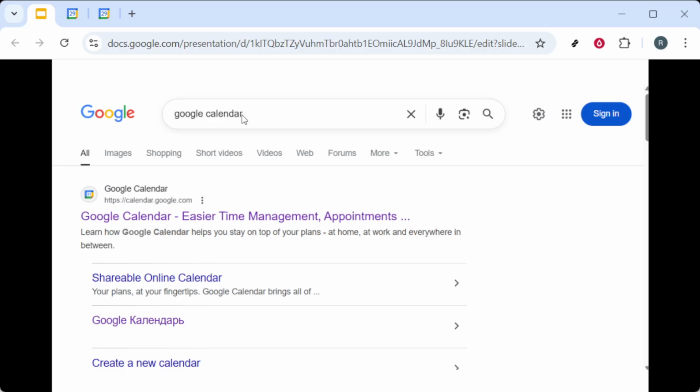First, you'll need to open your web browser and navigate to the Google Calendar website. In your browser search bar, type in Google Calendar and press enter. You should see the Google Calendar website appearing as the first result in your search. Click on this link to open up Google's Calendar platform.